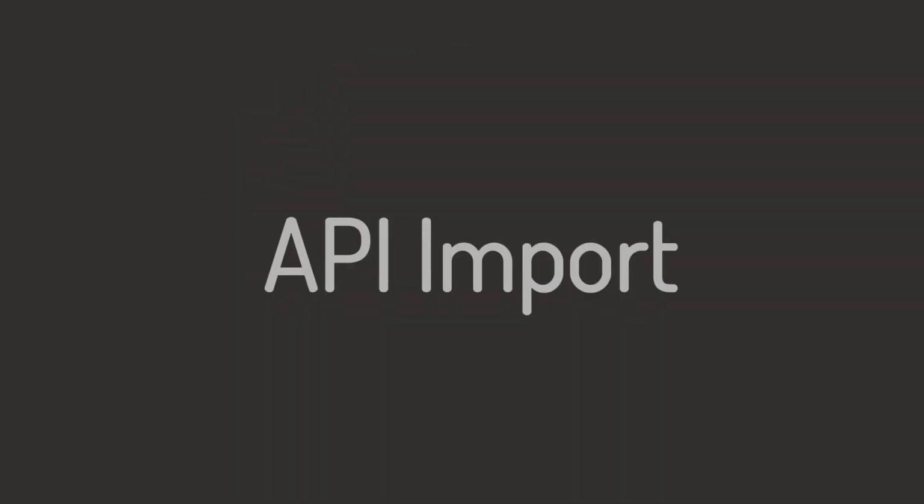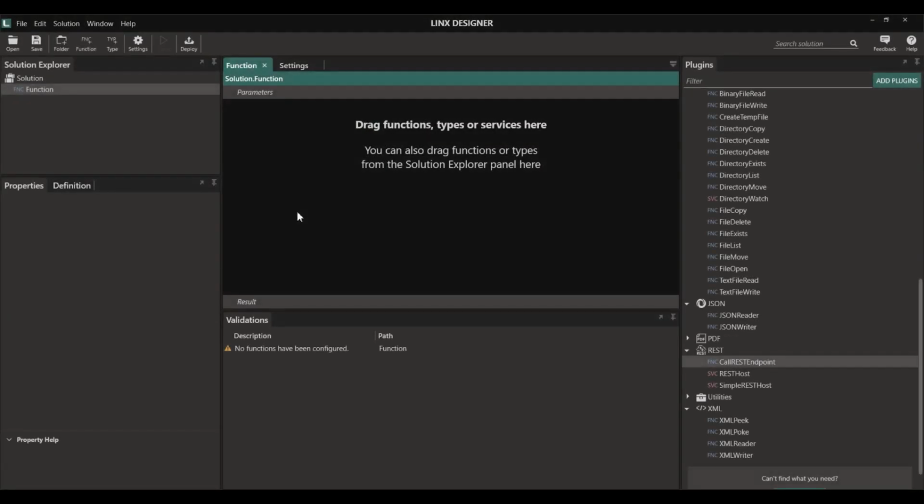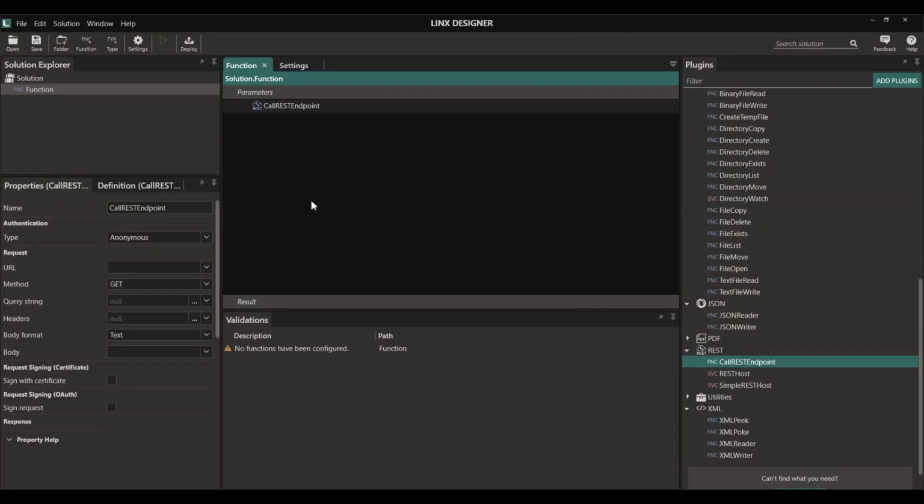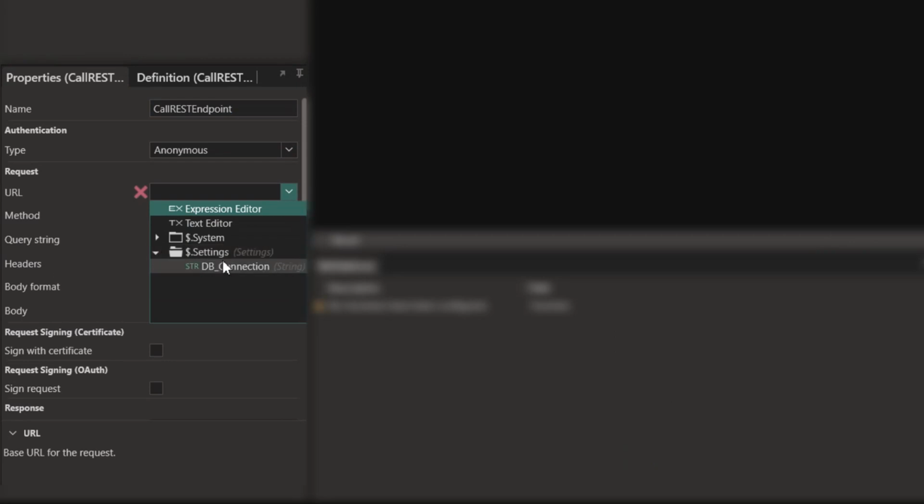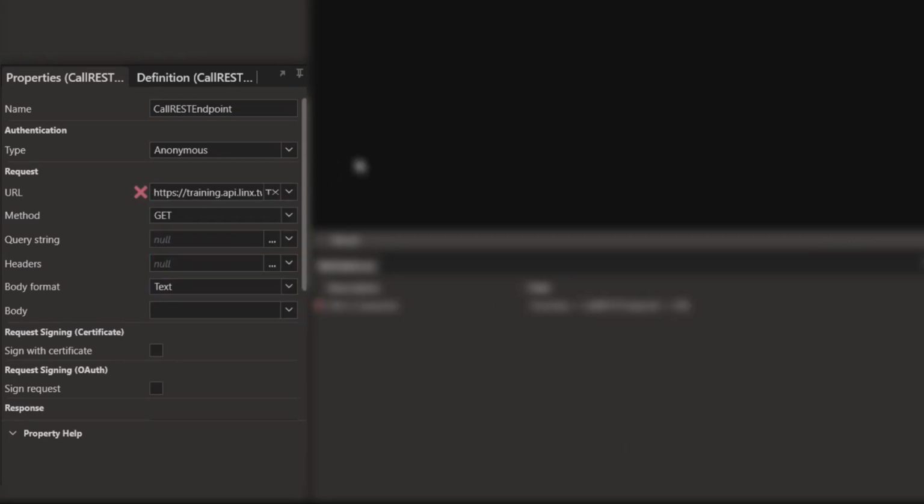Let's look at how data can be imported from a REST API. This can be done by using the call REST endpoint function in the REST plugin. This function allows you to call REST endpoints by specifying the URL, method, query string, and any additional parameters that are needed.